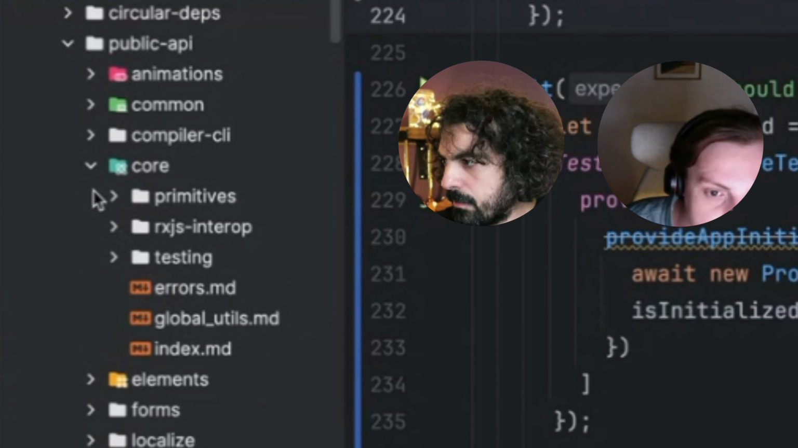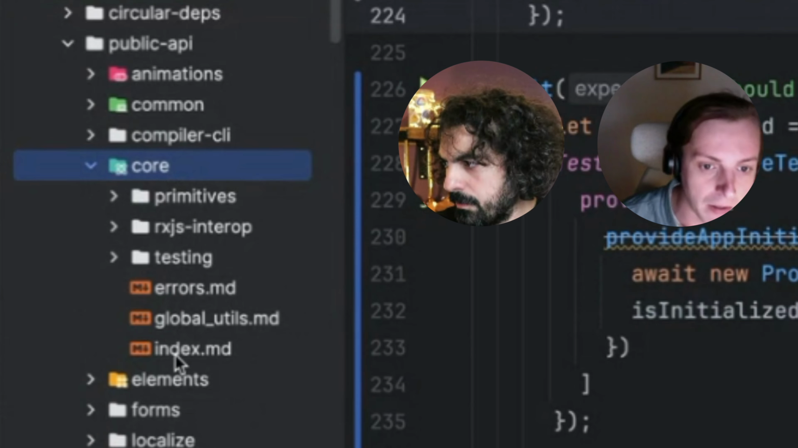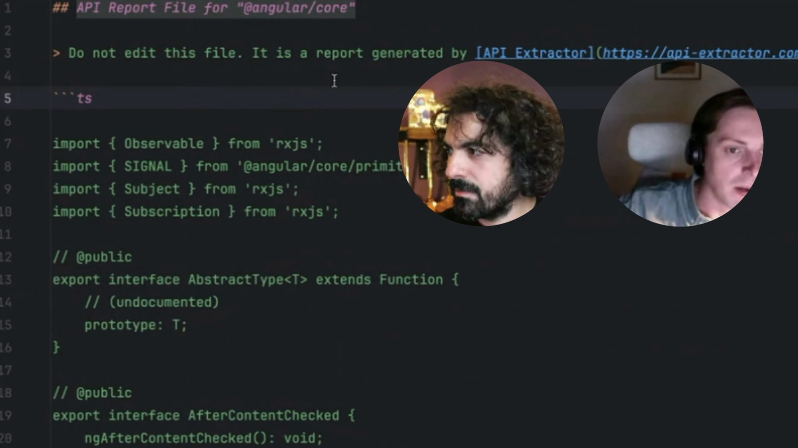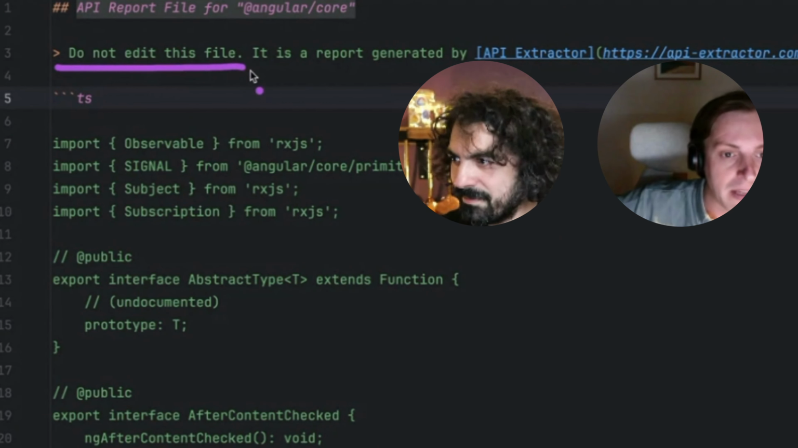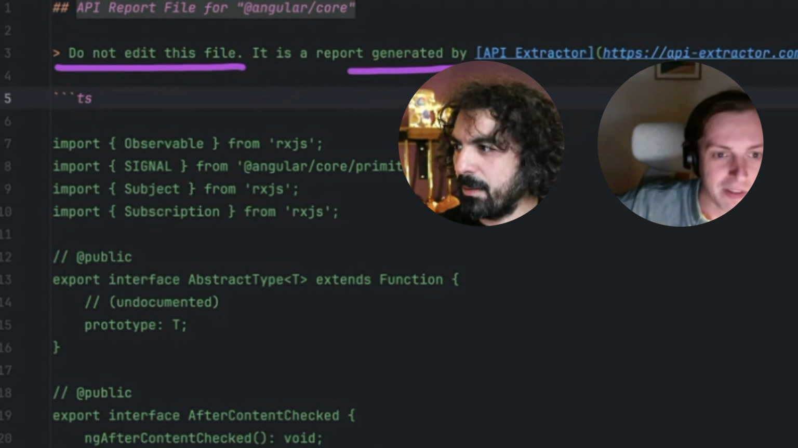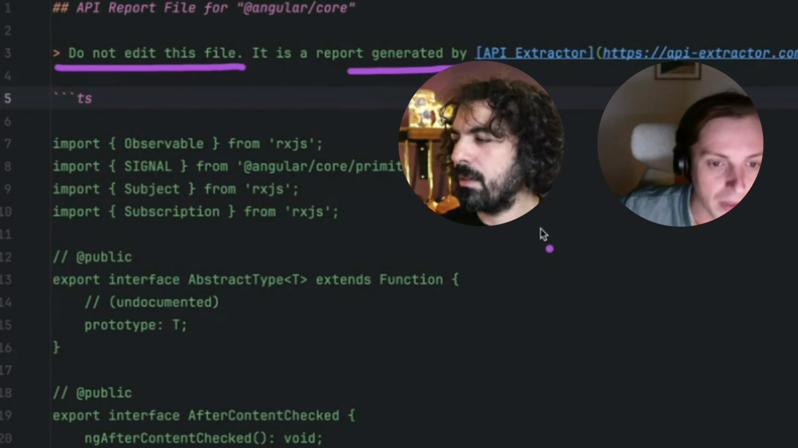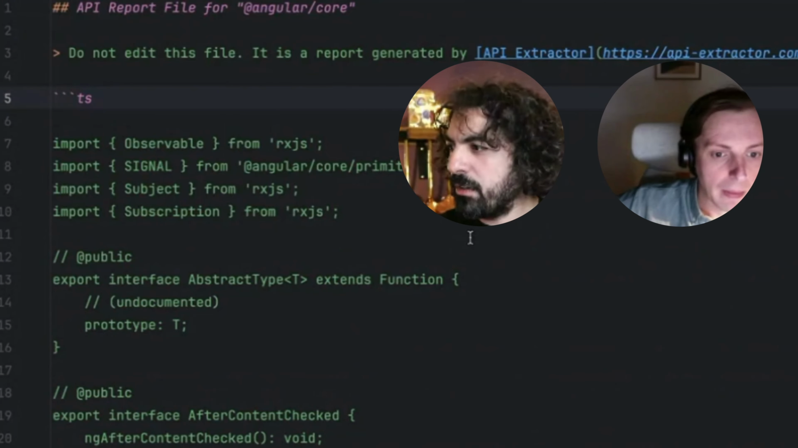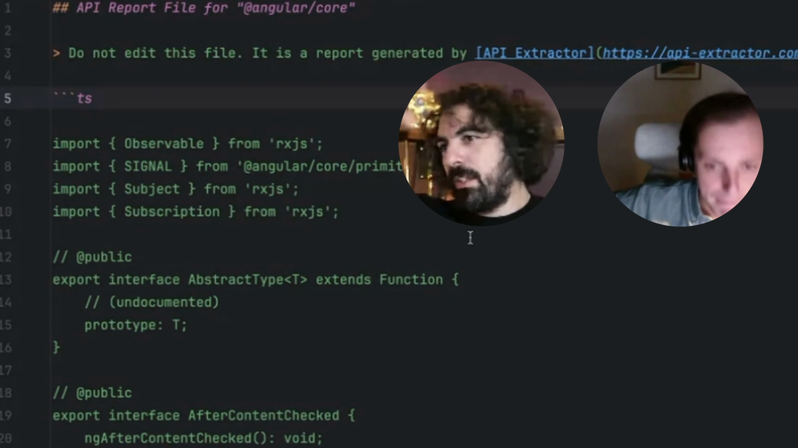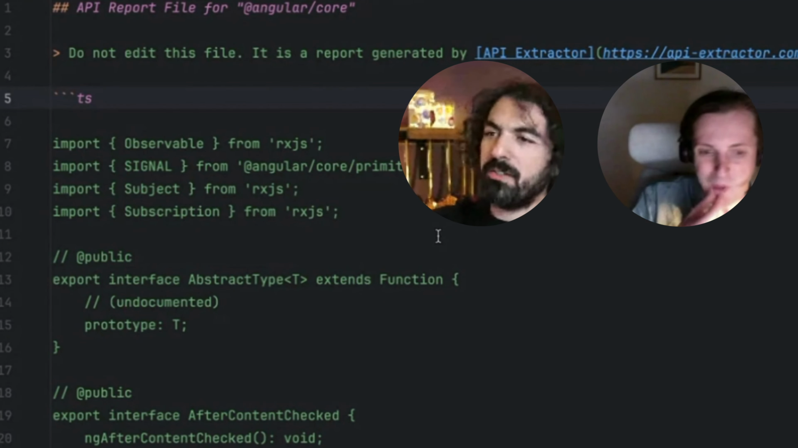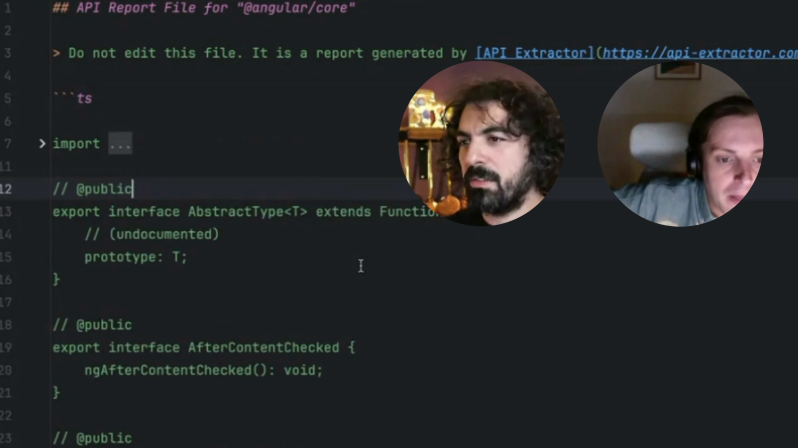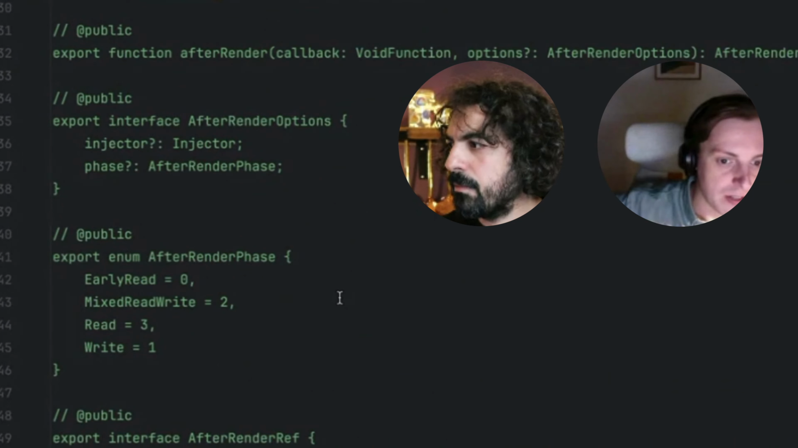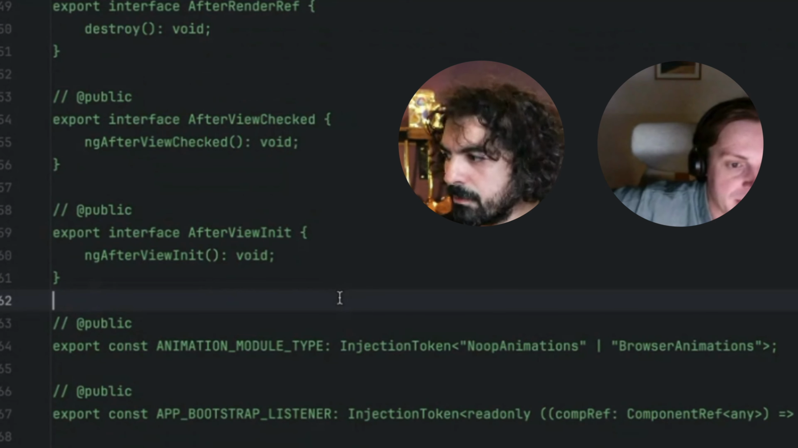If you can show, yes, the index. In core index, and you show here we have everything. That's all the public APIs. Yeah, do not edit it. It's generated. Okay. And this way, when you want to review, you don't have to go into all the different test files. You just have the public API here. That's the public API file. It allows us to really see if there are changes to the surface.